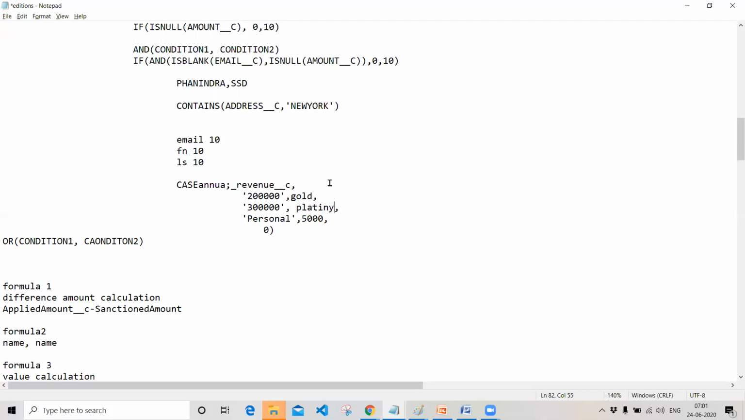Platinum. And we have below some more, we have one more field, 4 lakhs, and I want to give him a value of silver.